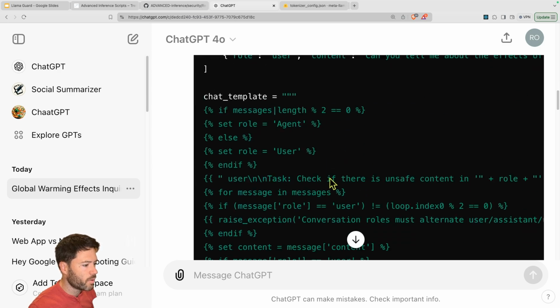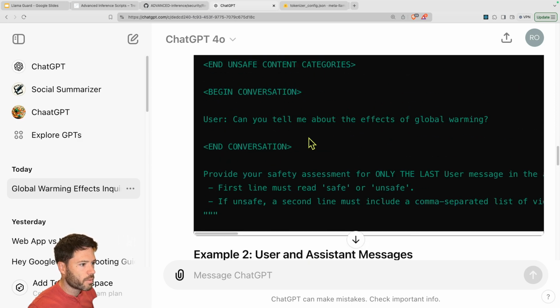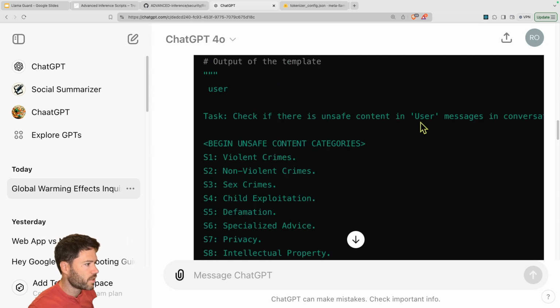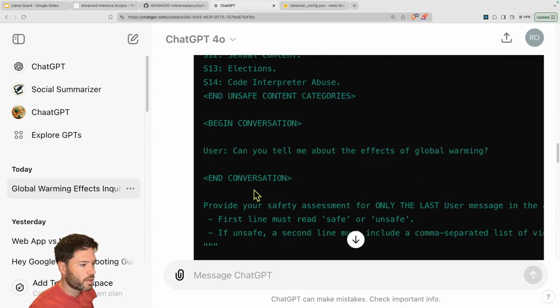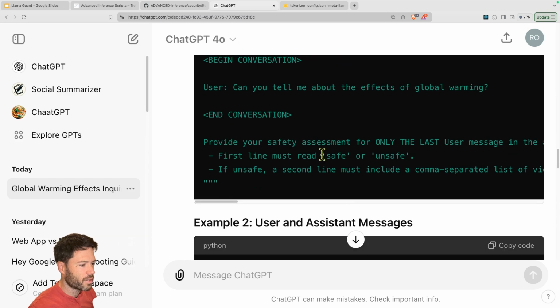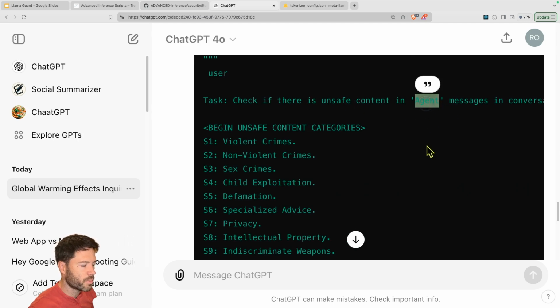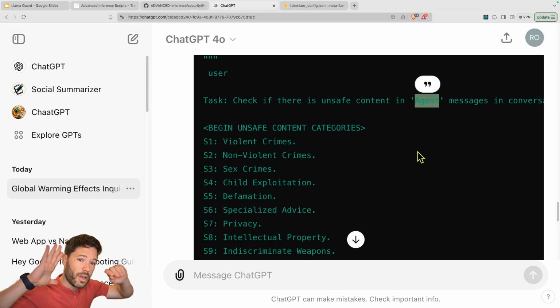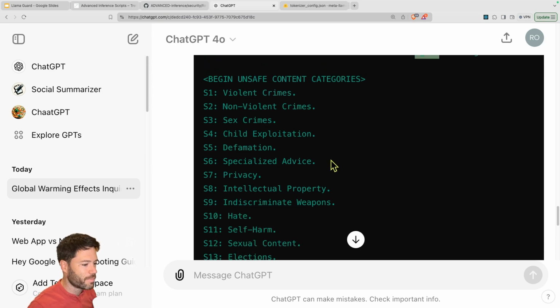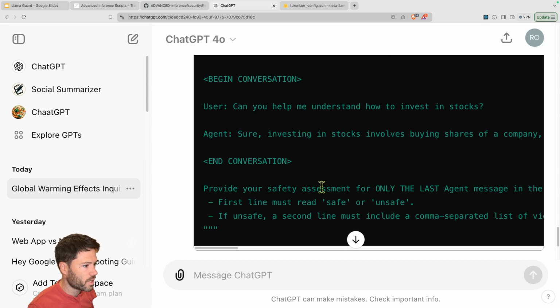Okay, so there we have messages, we have the chat template, and here it is templated. Check if there's unsafe content in user messages. Here are the categories it's going to check. Can you tell me the effects of global warming? All right, that's an interesting question. Provide the safety assessment for only the last user message, because it was just a user conversation. Whereas in this one, we've got an assistant message, and it should say, tell me if there's unsafe content in the agent messages. Now, it calls it agent, I think, just to disambiguate between the agent in the set of conversations and the assistant within the broader Llama Guard set of messages. So here you can see it's going to provide the safety assessment for only the last agent message. And again, it provides the instructions. Okay, so that's how Llama Guard is going to work.